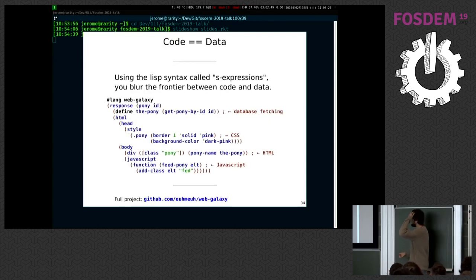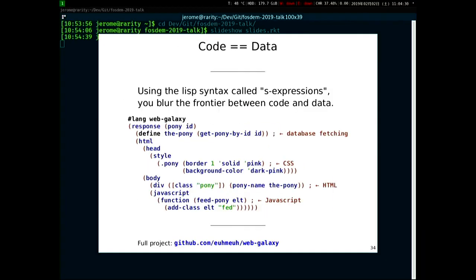This is one of the languages I'm working on. It's called Web Galaxy. It's based on the web server system. And as you can see, you kind of blur the frontier between what is code and what is data. In this case, we got a response from the API. The API endpoint is Pony. It takes an ID, then it gets the Pony from the database, and then it returns HTML.